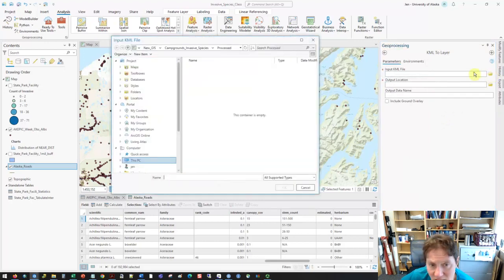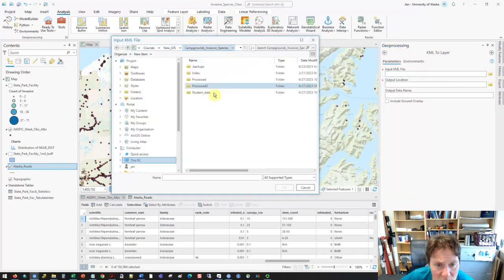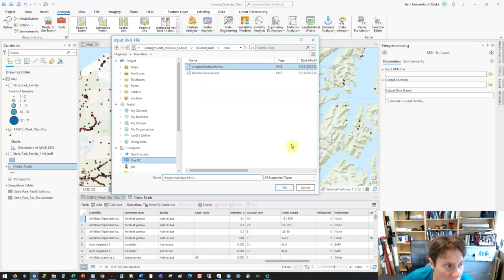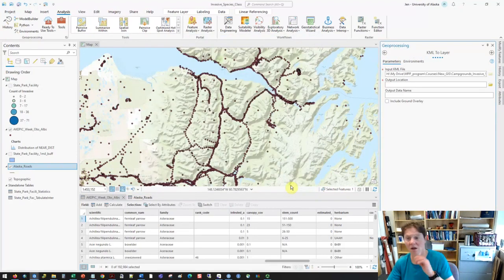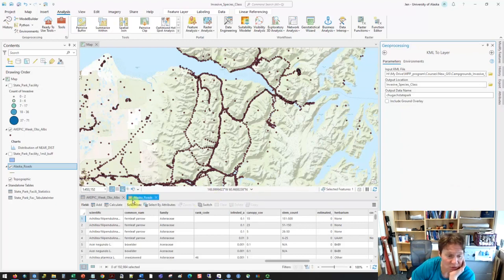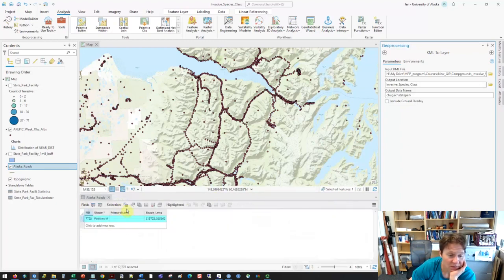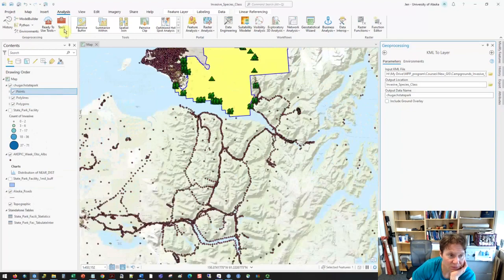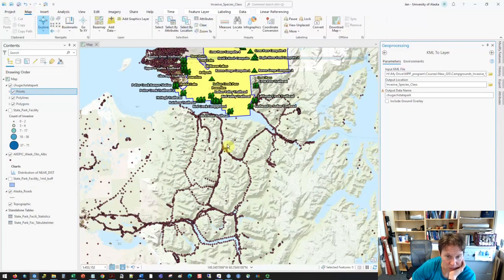We're going to navigate to that Trails, Chugach State Park. And whenever I do the conversion of a KML to a layer, I always just accept the default output. It's not worth saving because it's going to look weird, as you will see. Close these down. Map. Hit clear.